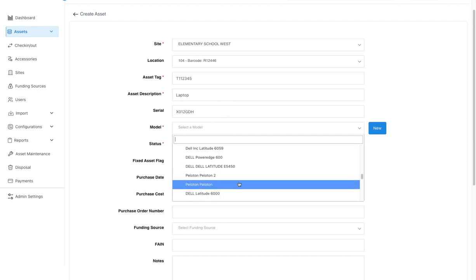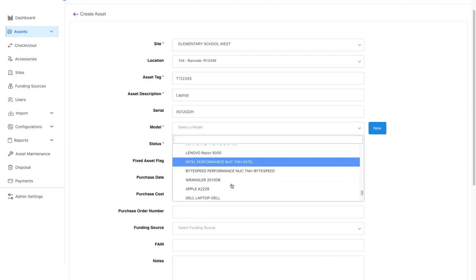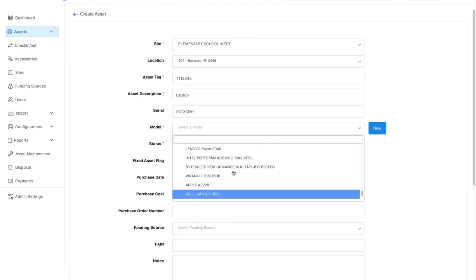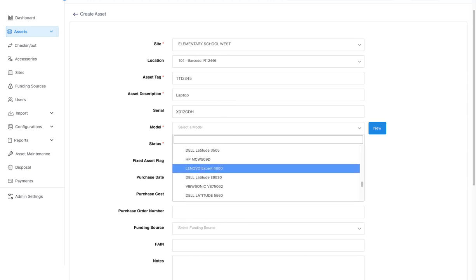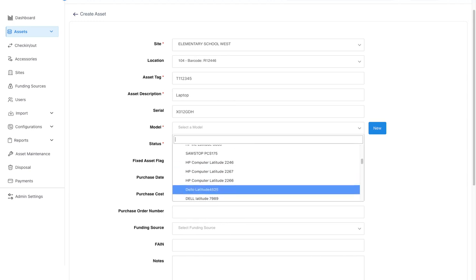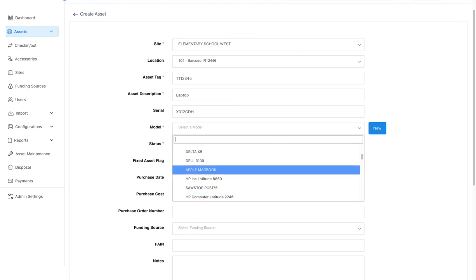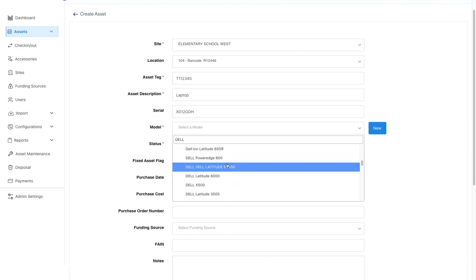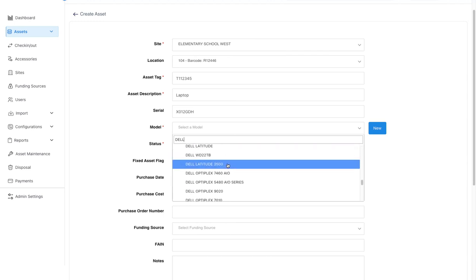As I scroll through here, you'll see that this is actually a drop-down list. Now, this is going to have all of the different manufacturers and model information that are used in your school district. But we're not going to want to scroll through all of this to find the information for what we're trying to add. You'll notice at the top, this is actually a search bar here. So I can type in a manufacturer's name, for example, Dell, and it'll pull up all of the different Dell items that I have to choose from.